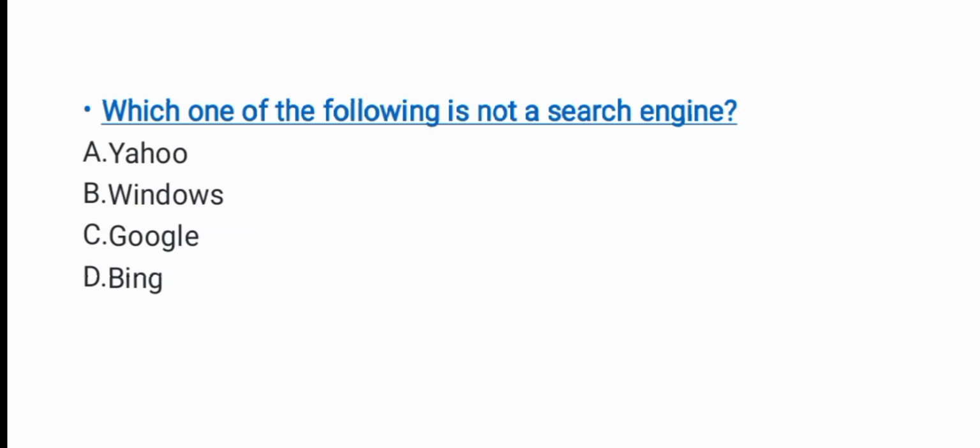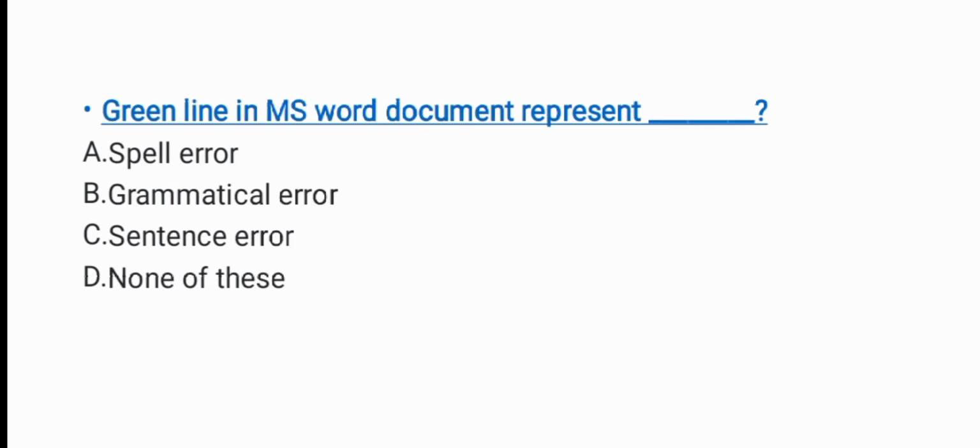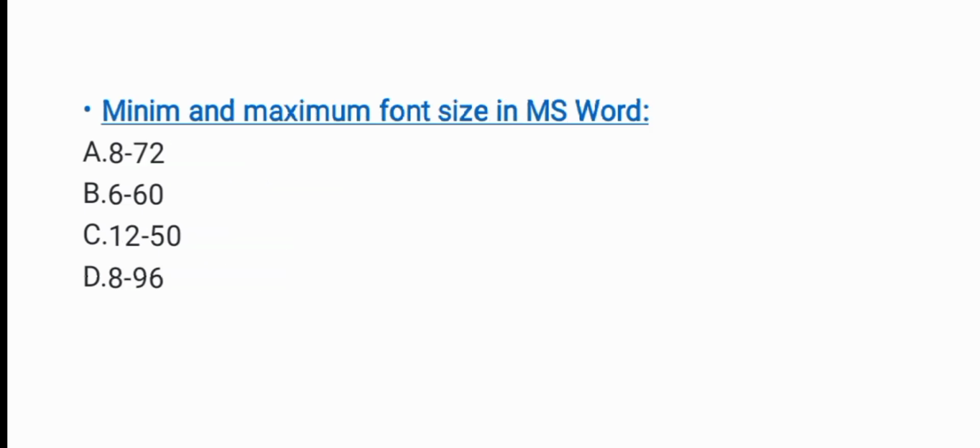Which one of the following is not a search engine? Yahoo, Windows, Google, Bing. The correct option is option B, Windows. Green line in MS Word document represents spell error, grammatical error, sentence error, none of these. The correct option is option B, grammar error. Minimum and maximum font size in MS Word: 8 to 72, 6 to 60, 12 to 50, 8 to 96. जो डिफ़ॉल्ट होता है वो MS Word में होता है 8 से 72 तक.